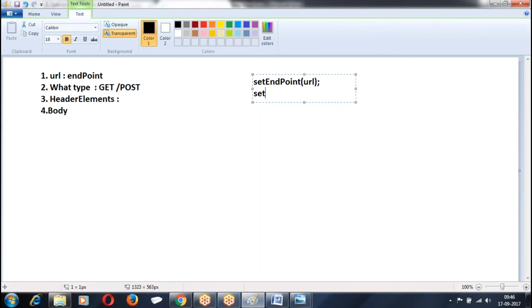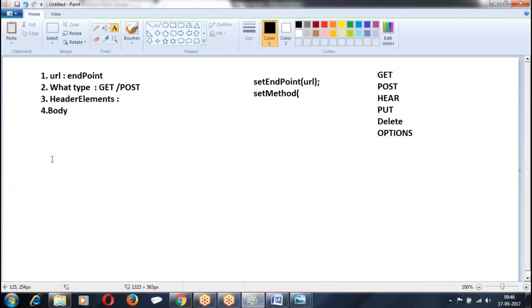Then we have setMethod. What are the methods we have? We have GET, POST, HEAD, PUT, DELETE. These are the supported and generally used operations. What is the first one? GET. What is the meaning of GET?